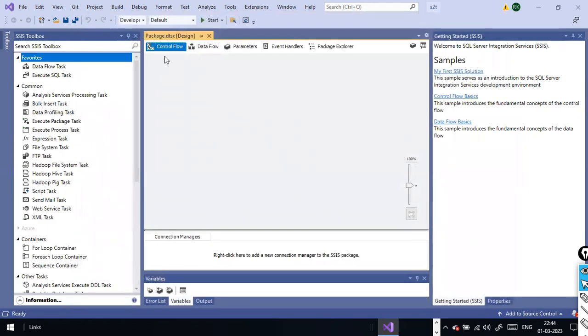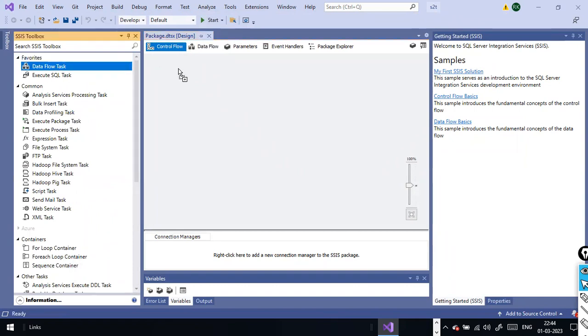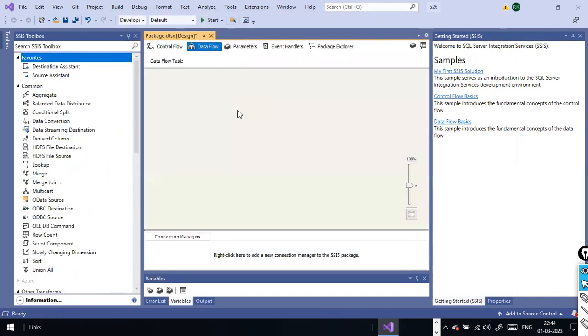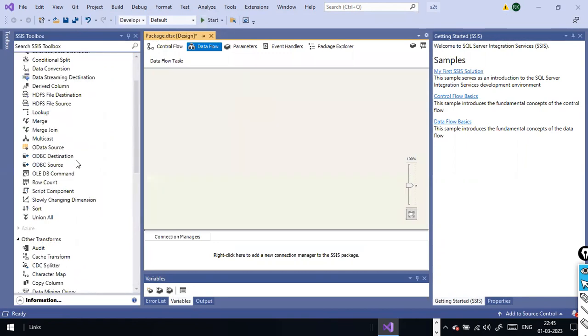Once a new project gets created, you will find the control flow. Here what you need to do is select the data flow task first, and then drop it here. And then right click on it and edit it. So it will take you to the data flow automatically. In the data flow only, you need to add other things.